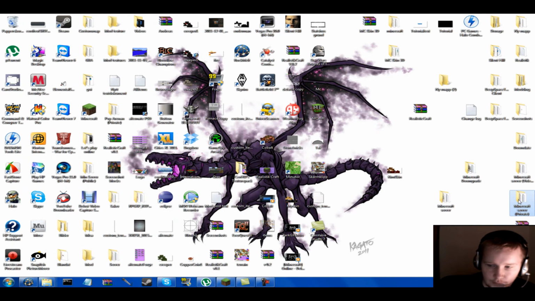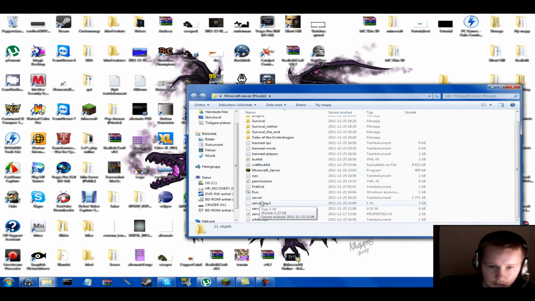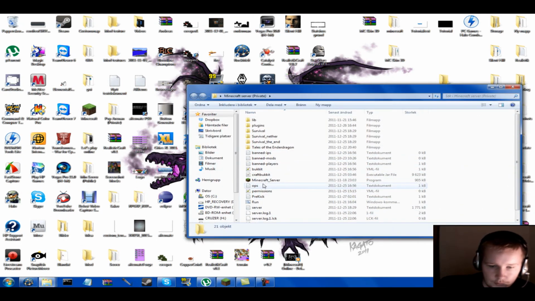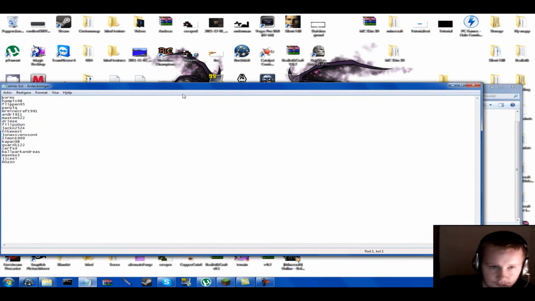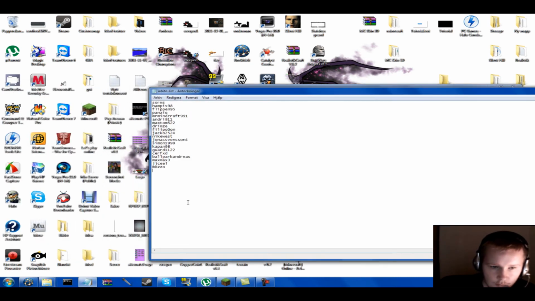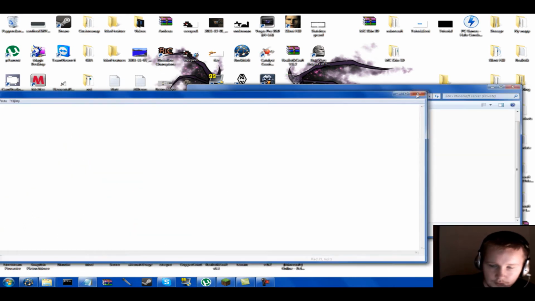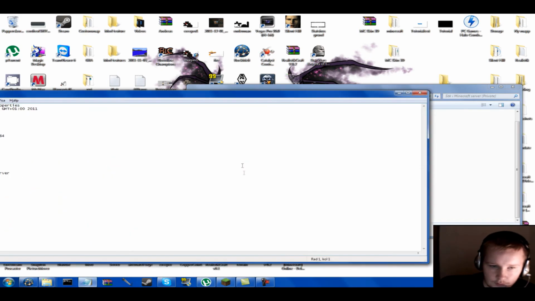I made my own server a long time ago. I think it was in 1.2 or 1.3, no, 1.6, sorry. Yeah, 1.6, there we go. And I have a whitelist here with all the ones who are whitelisted on my server. Because I'm gonna remove that now. You're gonna see it live.